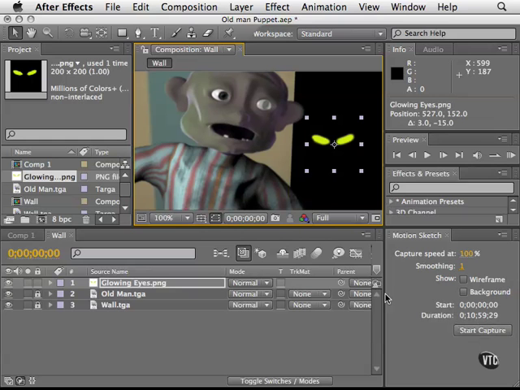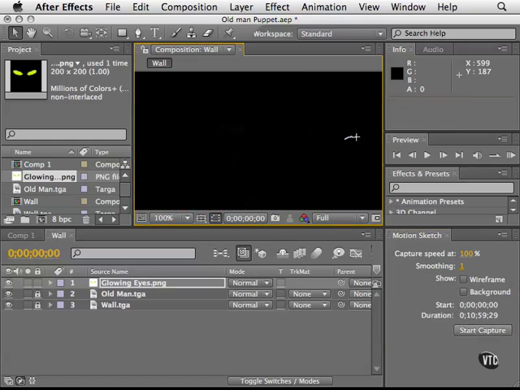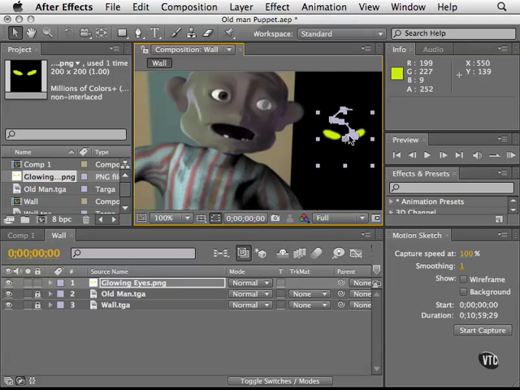I'll leave them off for now to show you what happens when we start our capture. So I'm going to be on my first frame by hitting Home on my keyboard, and then I'll click Start Capture, and I'm going to move the eyes. Now, because I don't have wireframe or the background on, all I can see is this motion path. I'll let go, and here we have a whole bunch of keyframes. Now what I'm going to do is press the space bar, and we can see that we have this motion.